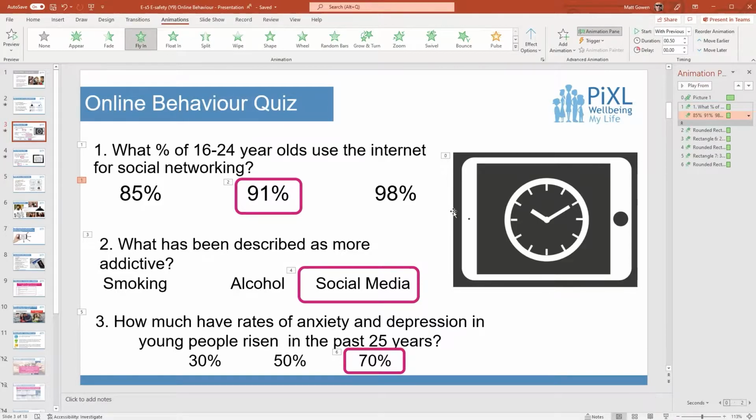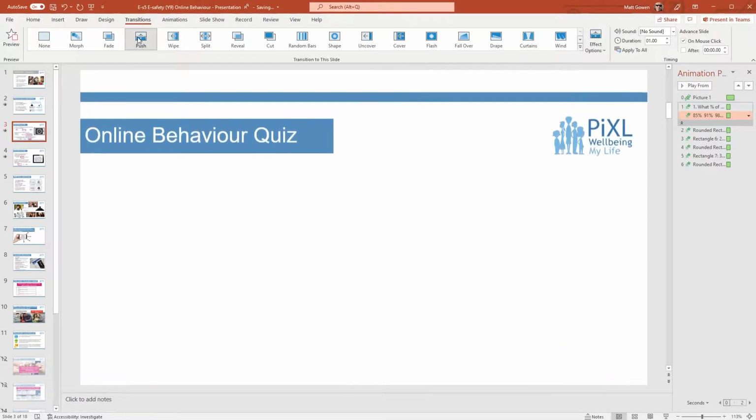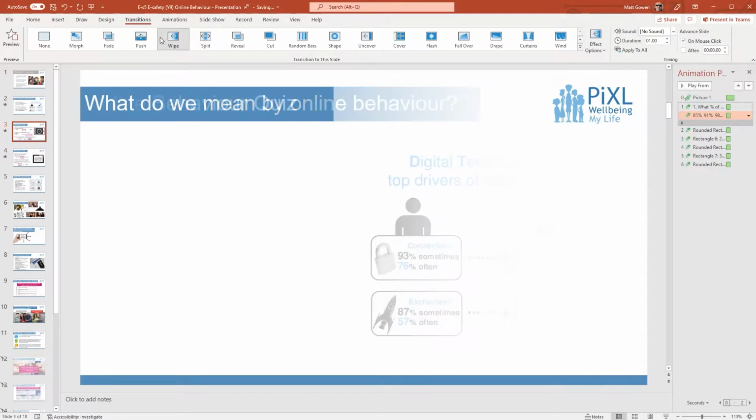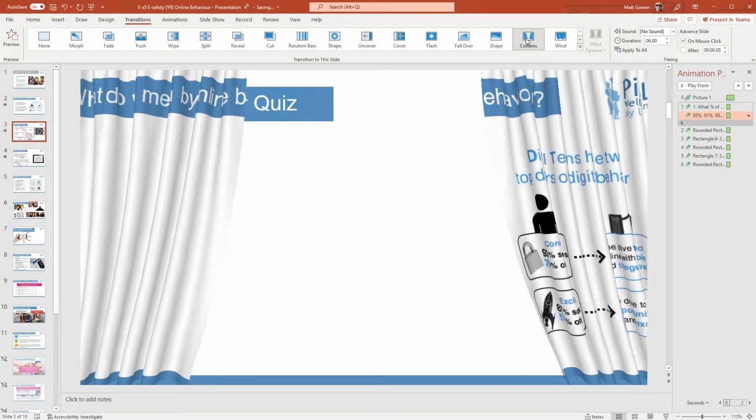Now the other key thing you can change with presentations is the transitions, and this is how we arrive on this slide. The default is None, which means that the slide will simply appear. One of the quickest ones to add is Fade, which means that the slide fades from the last slide into the new one. But there are lots of other alternatives like Push, Wipe, and even some very impressive visual effects like Curtains, for example.